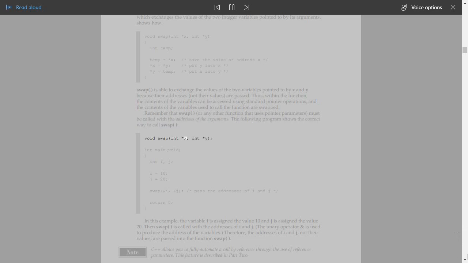void swap(int *x, int *y); int main(void) { int i, j; i = 10; j = 20; swap(&i, &j); /* pass the addresses of i and j */ return 0; } In this example, the variable i is assigned the value 10, and j is assigned the value 20. Then swap is called with the addresses of i and j. The unary operator & is used to produce the address of the variables. Therefore, the addresses of i and j, not their values, are passed into the function swap.